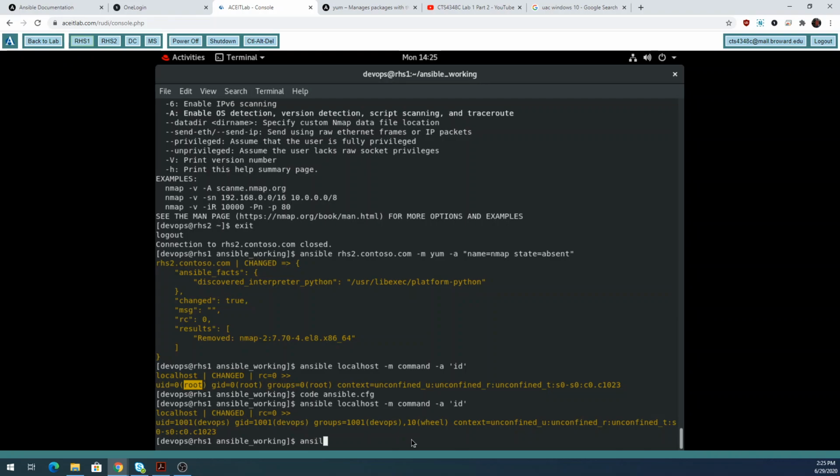I'm going to do another command. Guys, I did that against my localhost. I could have done that to RHS2 or RHS1. This is that localhost account that always exists. You don't have to manually add that to your inventory file. It's always there.